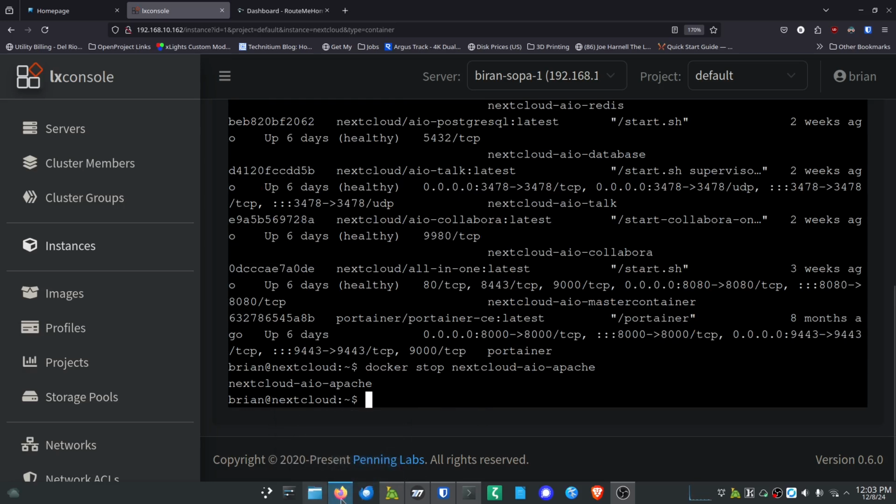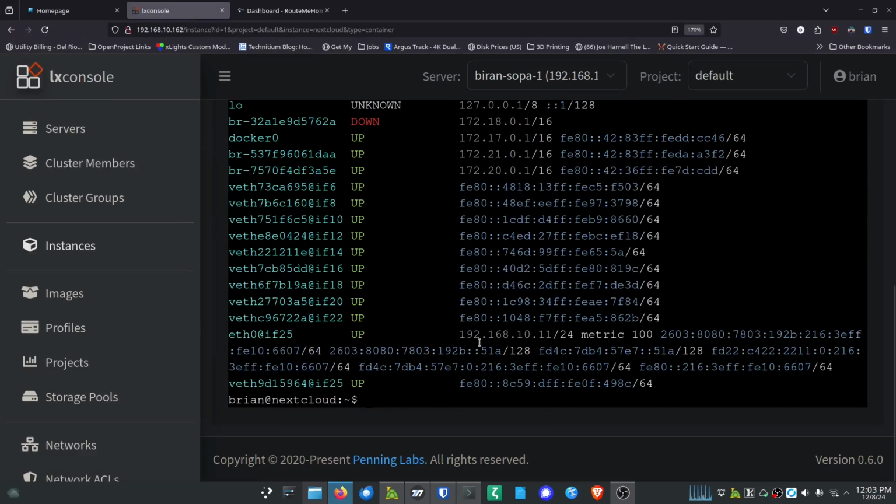So now that it's stopped, I'm going to go back up here, and I'm just going to do an ip br ca just to see what my IP addresses are. And I'm looking for my local IP, which is .11 right here. So if you don't know your IP address for your Nextcloud server, you can do it this way. So I've got that address.